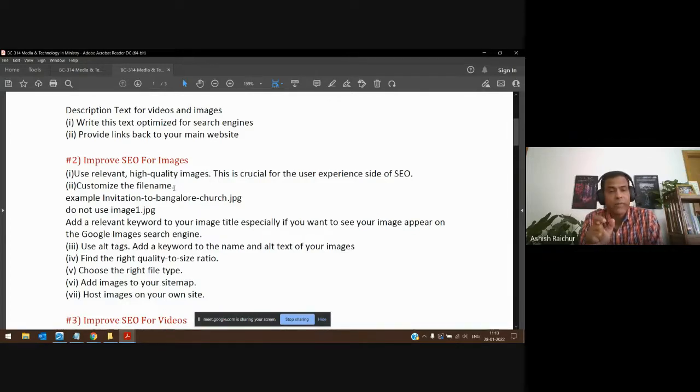And the file name of your image, make that also intelligent and searchable. Generally when somebody does graphics work, they'll just use a name like image 1, image 2, image 10, image 11. It's a waste. You're wasting an opportunity. Instead, you give that image an intelligent name that you want it to be searchable by. So the image could be sermon, anger management, or invitation to Bangalore church, whatever.